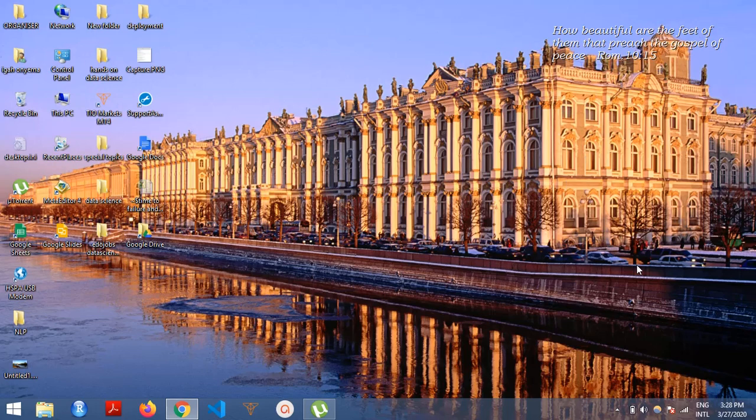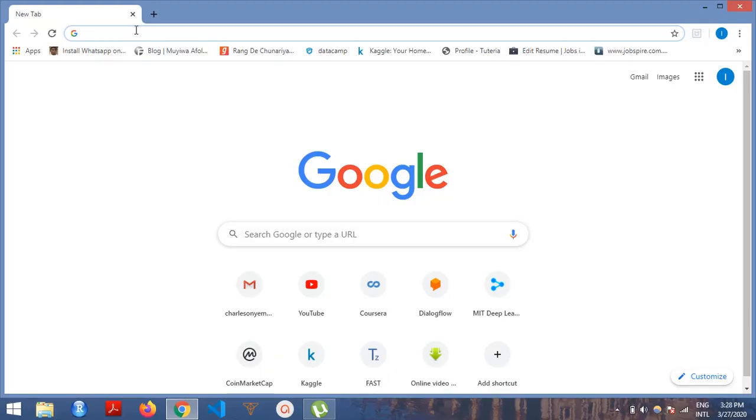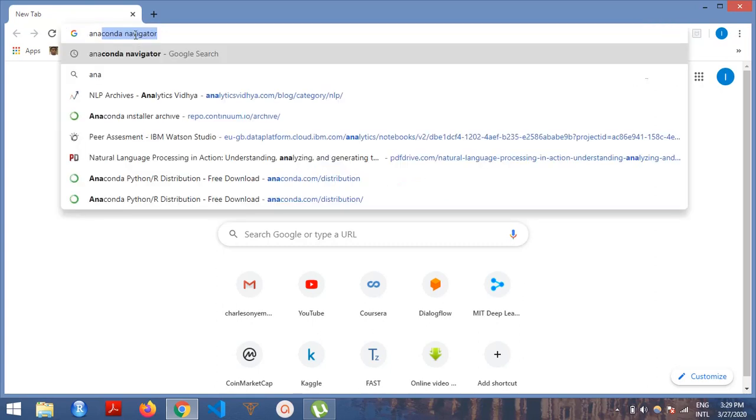Make sure that you have your internet connection active. Then you navigate to your browser of choice. Then to download the Anaconda Navigator, you simply search Anaconda Navigator. This is it. Then click on search.